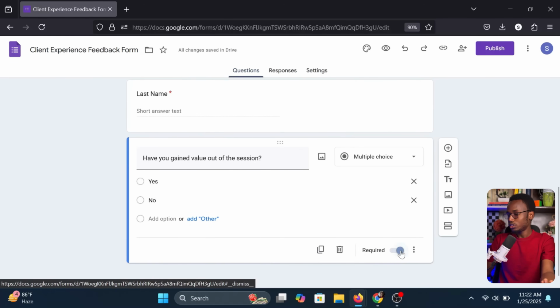Okay, and we want this question also to be required. But the next thing we might want to do depends on what you are doing for the client and the type of work, but you can have a form on one page with all the questions that people are going to answer and submit.